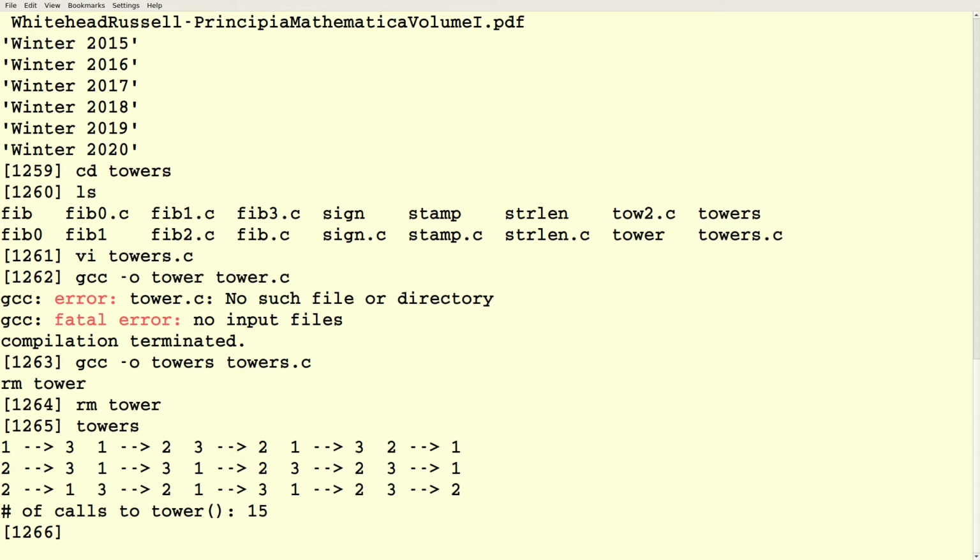So let's try this. You don't get to see this at home. This is your benefit for being in class. So we move from post 1 to post 3, post 1 to post 2, post 3 to post 2, post 1 to post 3, so this is 1 over here on the left, and then post 2 to post 1. So we've done our first 5 steps.